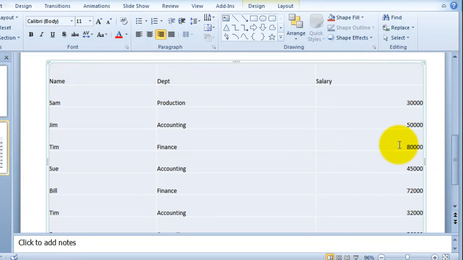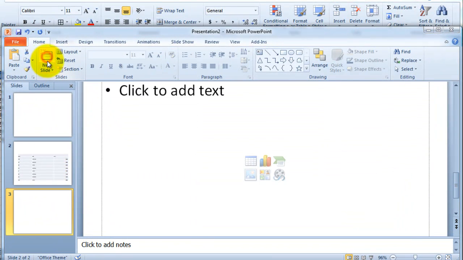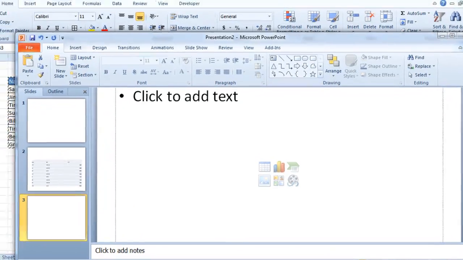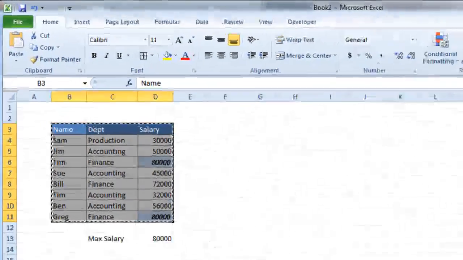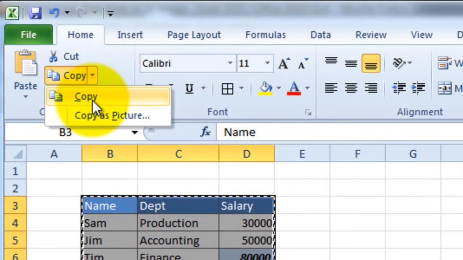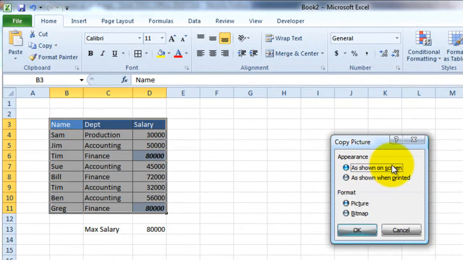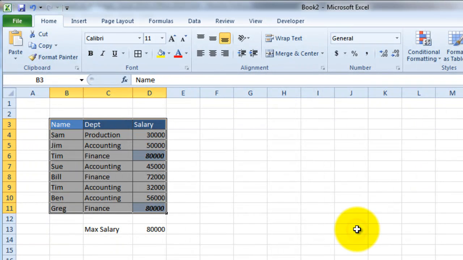Well, in order to fix that problem, let me just go ahead and add a new slide so that we can come back here later. If we go back to Excel, you'll notice that under the copy option, there is a copy as picture option available. So if I go ahead and copy as picture, and the appearance is as shown on screen, and format it as a picture, click OK. Now that picture is copied into my clipboard.